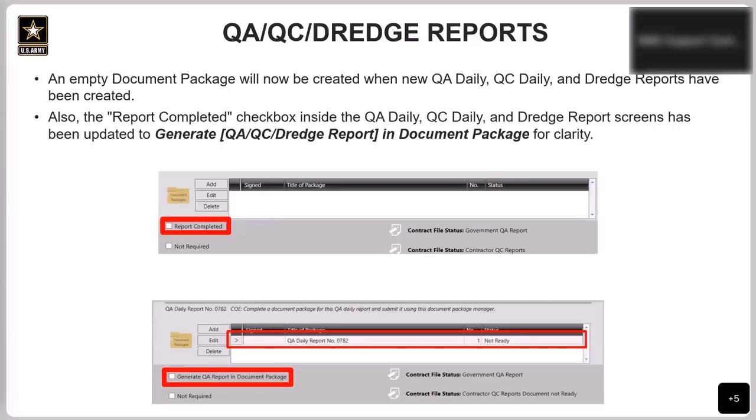So when a new report is created, a new document package will be created automatically. That way it'll be ready and present for you to add any supporting documents throughout the process of filling out the form if you need to.